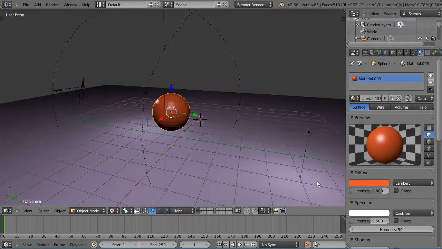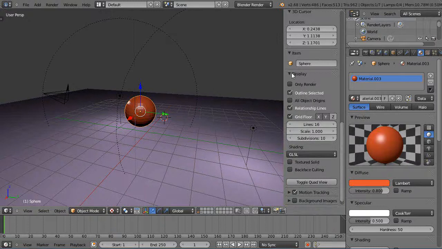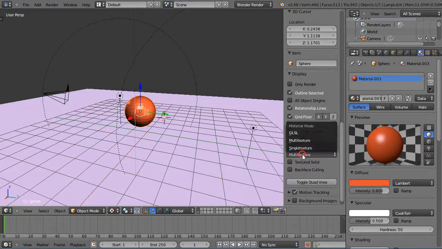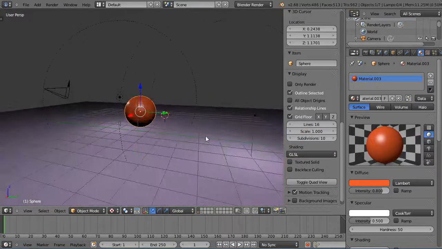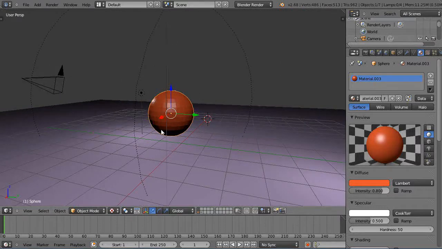And also, if I press N to bring up the properties window, under this tab here for display, I'm set to GLSL because by default it's at multi-texture, which also is not that exciting. So that really helps make your scene look nice when you're working. Okay, so all I need is this in the scene, just a basic object in the scene.